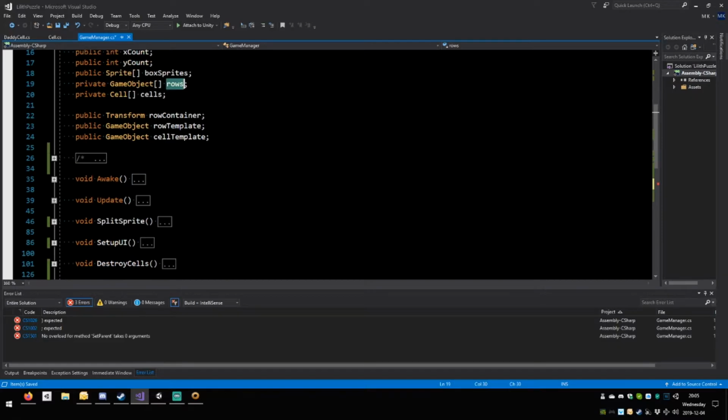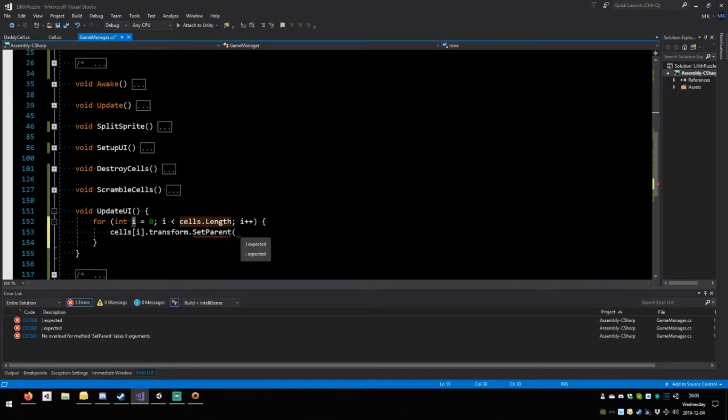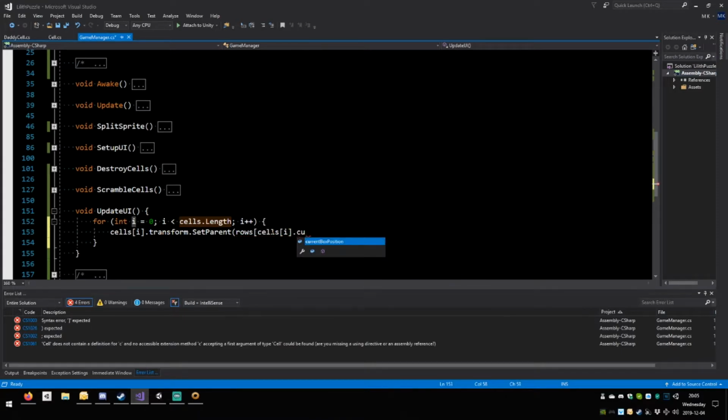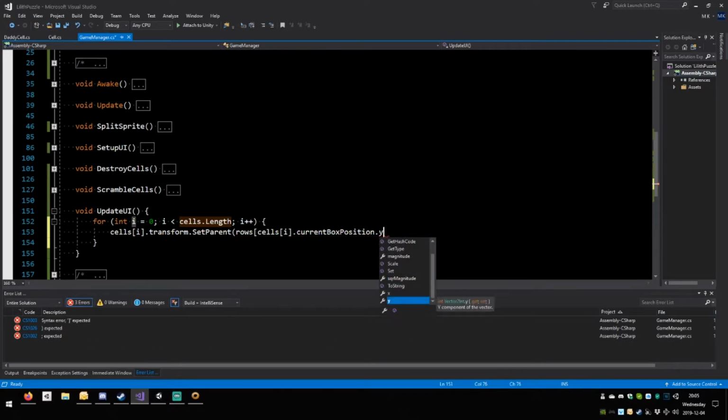first of all, we choose the rows. So copy rows, paste it. Now square bracket will be copy cells, I, paste it, dot its current position dot y, right? So we're going to go into the correct y row, but it's still not happy because the row is a game object, not a transform. So dot transform.